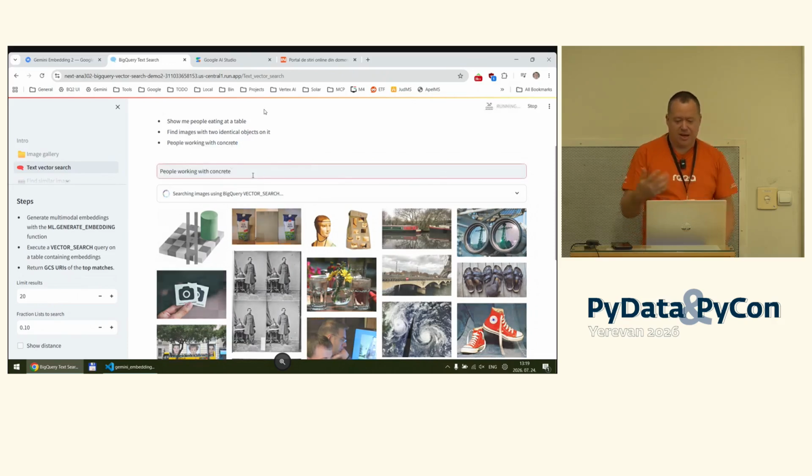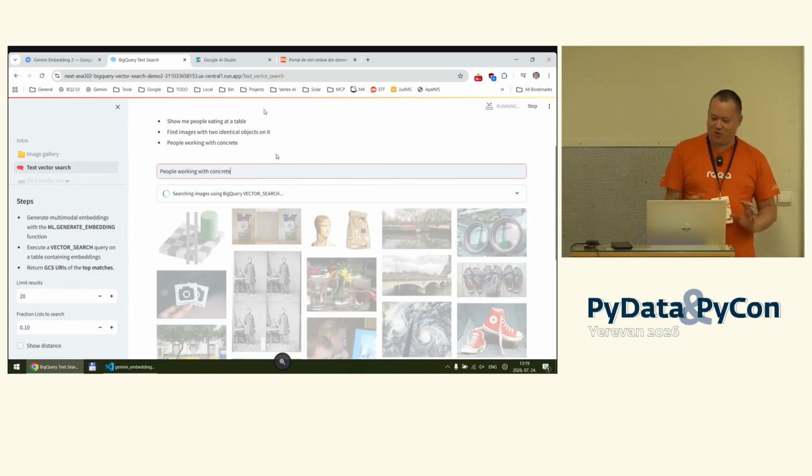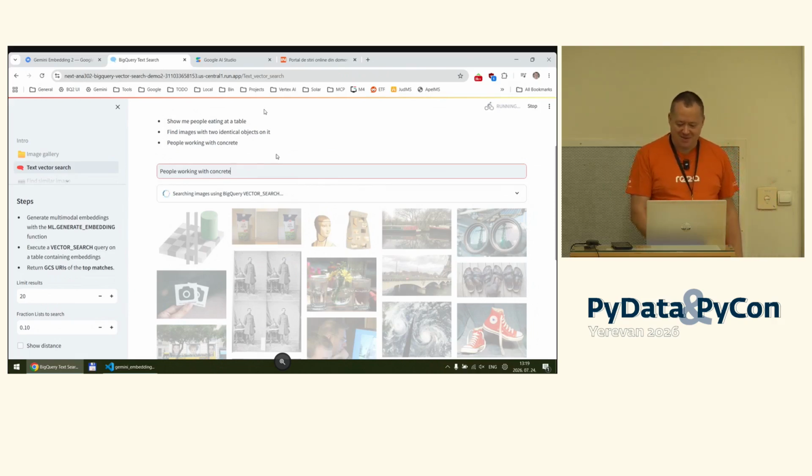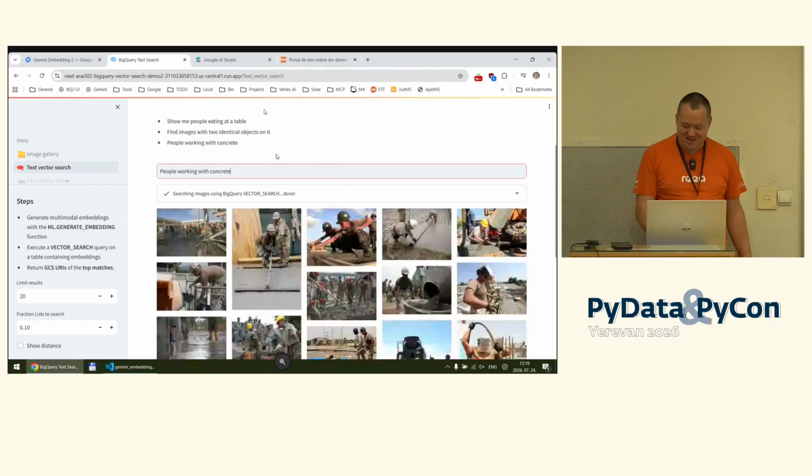And I could add additional queries about these general pictures as well. Come on, internet. You ask for the Wi-Fi password, and now my bandwidth is shrunk. No, concrete is a hard material. It comes hard on the internet. So we have people working with concrete.